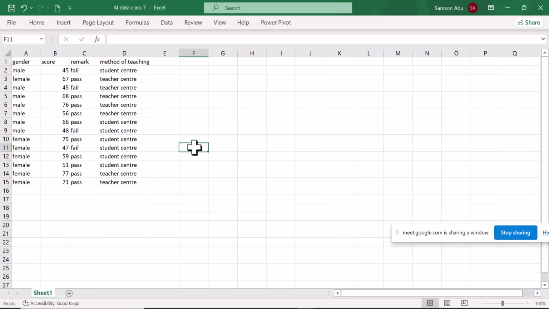This is a spreadsheet of a mathematics teacher. This result is from mathematics. Now we have male students, female students, and their scores respectively. The condition to show that you pass or fail is that you must score from 50 and above. If you score less than 50, it means the student failed. So if you look at the first score here, 45, it means fail. 67, pass.